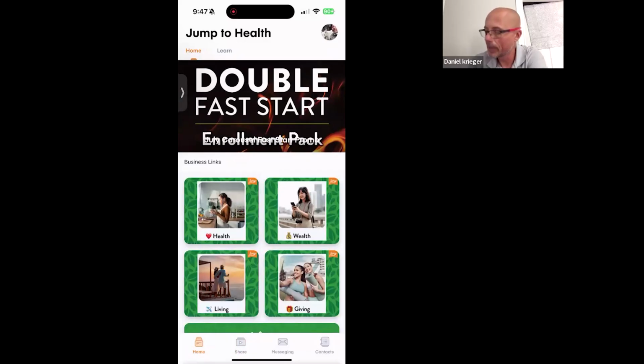Absolutely. So let's do one. Let's go back to the home screen. So I'll start from the beginning again. So we're back at the home screen. Once again, you're going to press the share button.